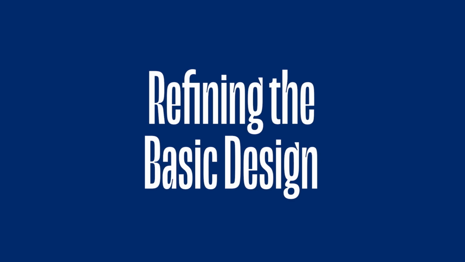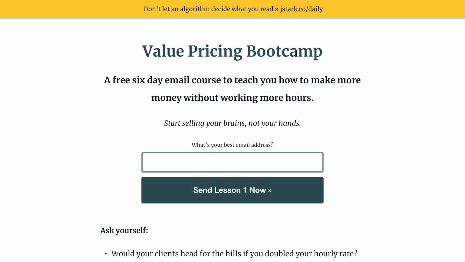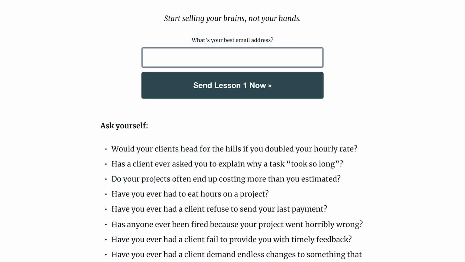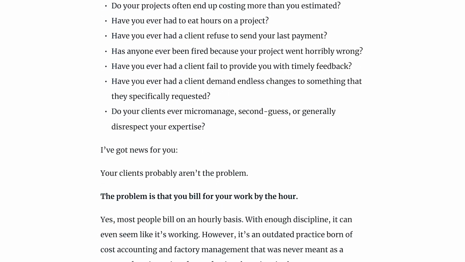So let's see how to apply these 4 tips to the design of Jonathan's site with an additional bonus tip at the end. But first, let's refine the basic design, because I don't want to get rid of the overall feeling of the site here, just make it a bit better based on what's already there.